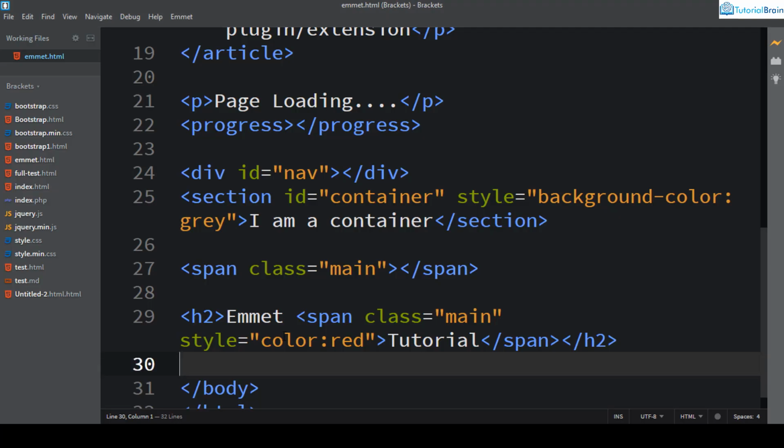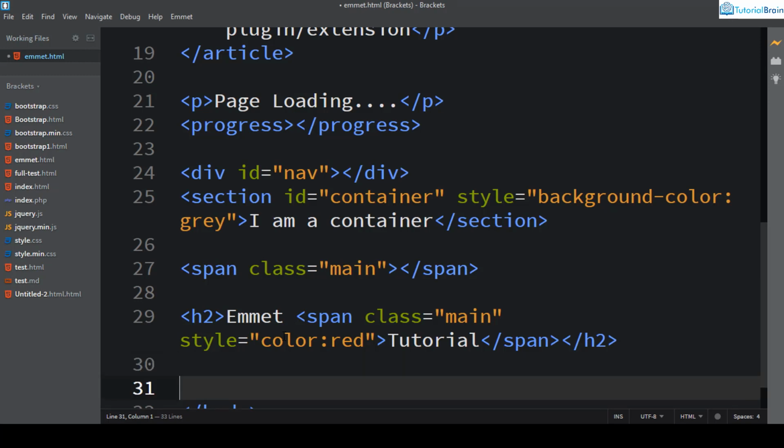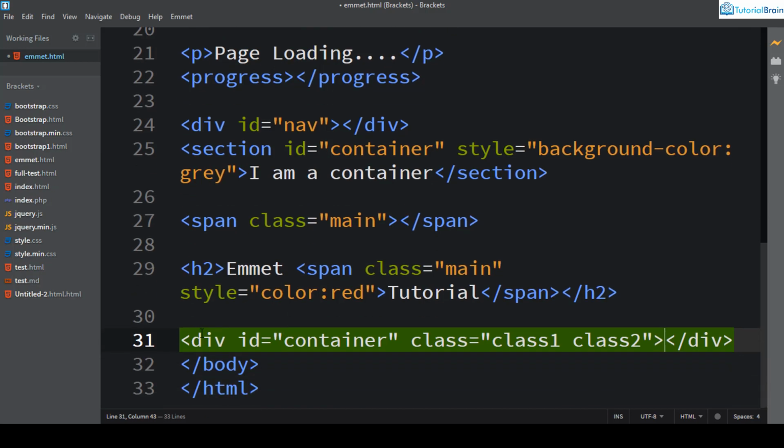Now you can also combine div with classes. For example, let's do one thing. Now let's create a div. So I'll just give here div, and let me just give the ID name as say container, right? And I'll just create classes also. So I'll just say, for example, class 1 dot class 2. That means I want to create two classes. Now you notice if I just give tab, so it has created a div with the ID as container and class as class 1 and class 2, right?